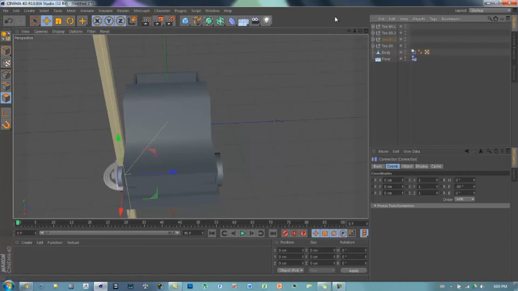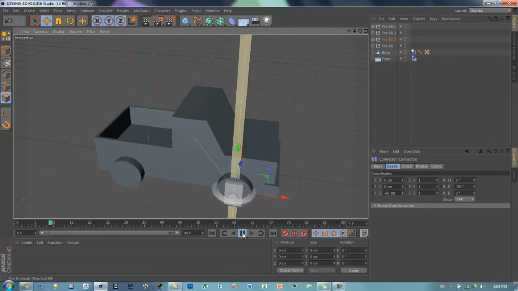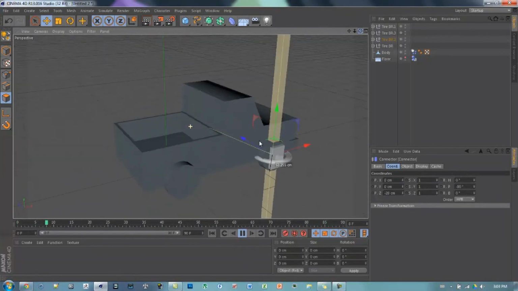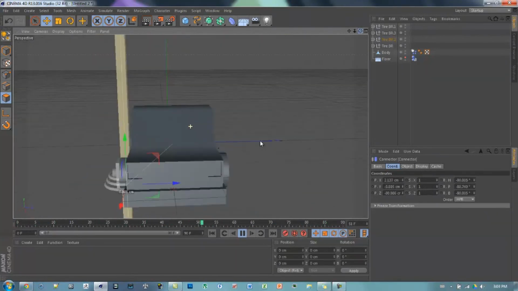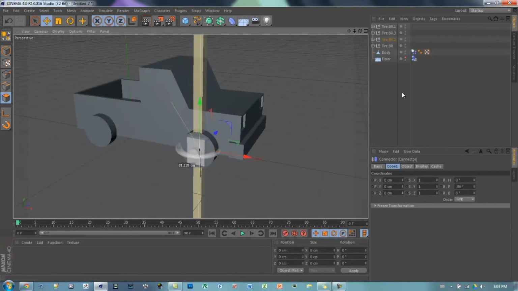My mouse doesn't, but suspensions do. I'll click play. They are all sticking to the pickup. Cool. Reset. Let's see, what else do we need to do? Make floor, I've already done that.